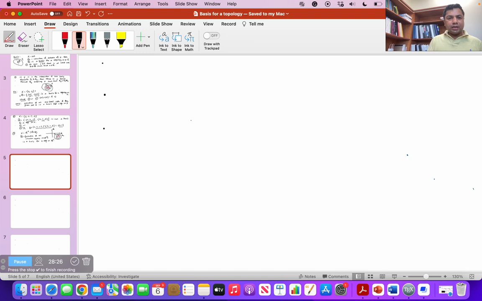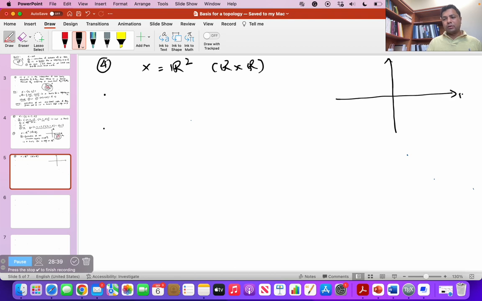A similar example to the previous one: let's say X is R², which is the Cartesian product of R with itself, a plane. This is R and this one is R. We are taking both the X and Y axes, or coordinate axes, as real lines.